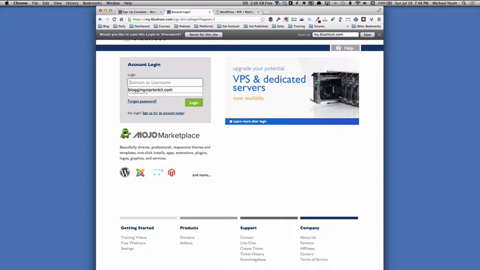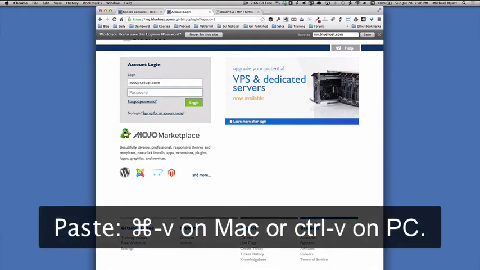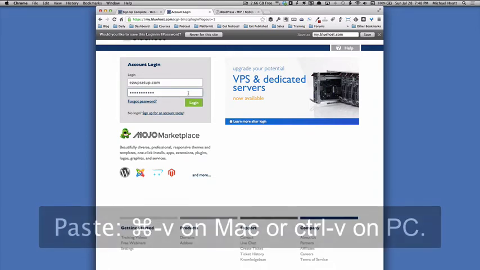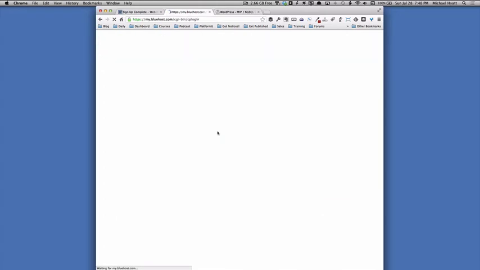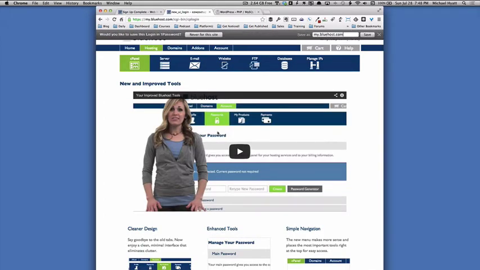Now, at this point, you're going to log into your Bluehost account. Now, I had a previous domain inserted in here, so I'm not going to use that. Chrome just conveniently did that for me. And I'm going to enter in ezwpsetup.com. And then I'm going to enter in from the clipboard that password that we pasted to it by pressing Command-V if you're on a Mac, or Control-V if you're on a PC. And then you're going to click on Login.